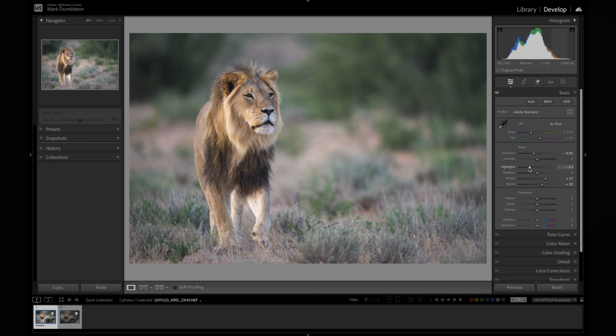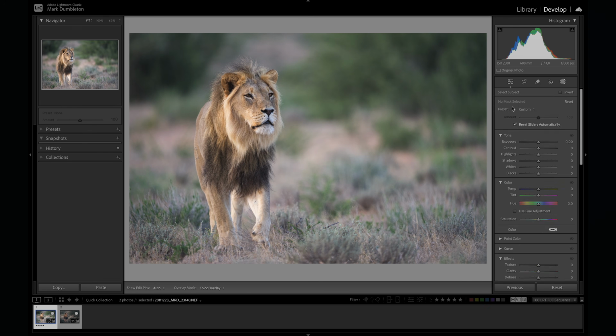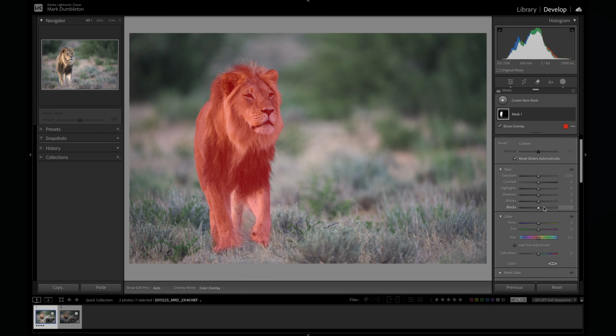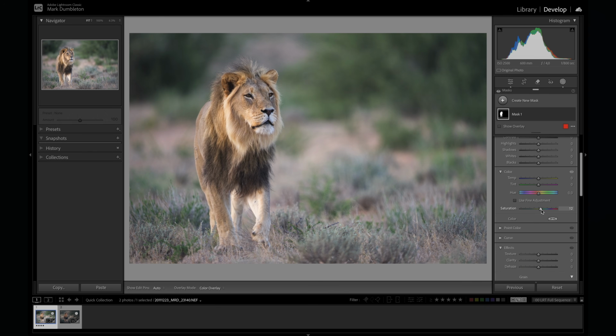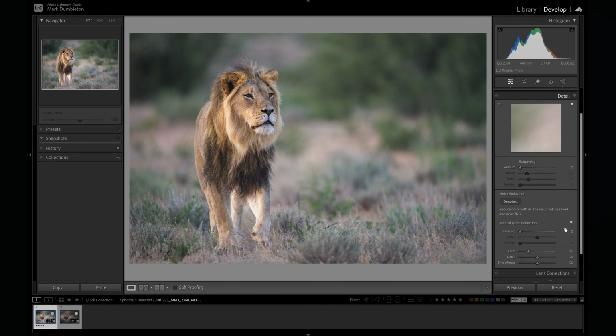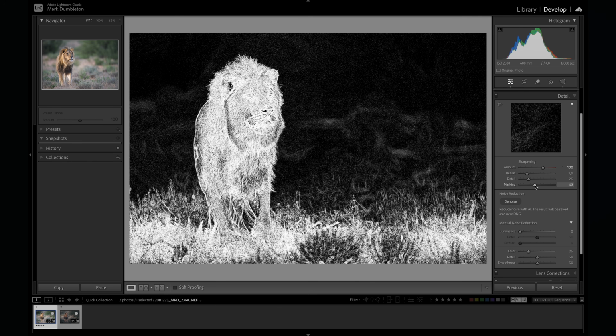I want to then increase a bit of the saturation on the subject, so I'll create a subject mask and then increase the saturation and perhaps add a bit of clarity to offset the subject from the background. Assuming I'm happy with the edit, I'll adjust sharpening next. I'm going to increase sharpening to about 100, radius at about 1, and masking to about 40 or so.